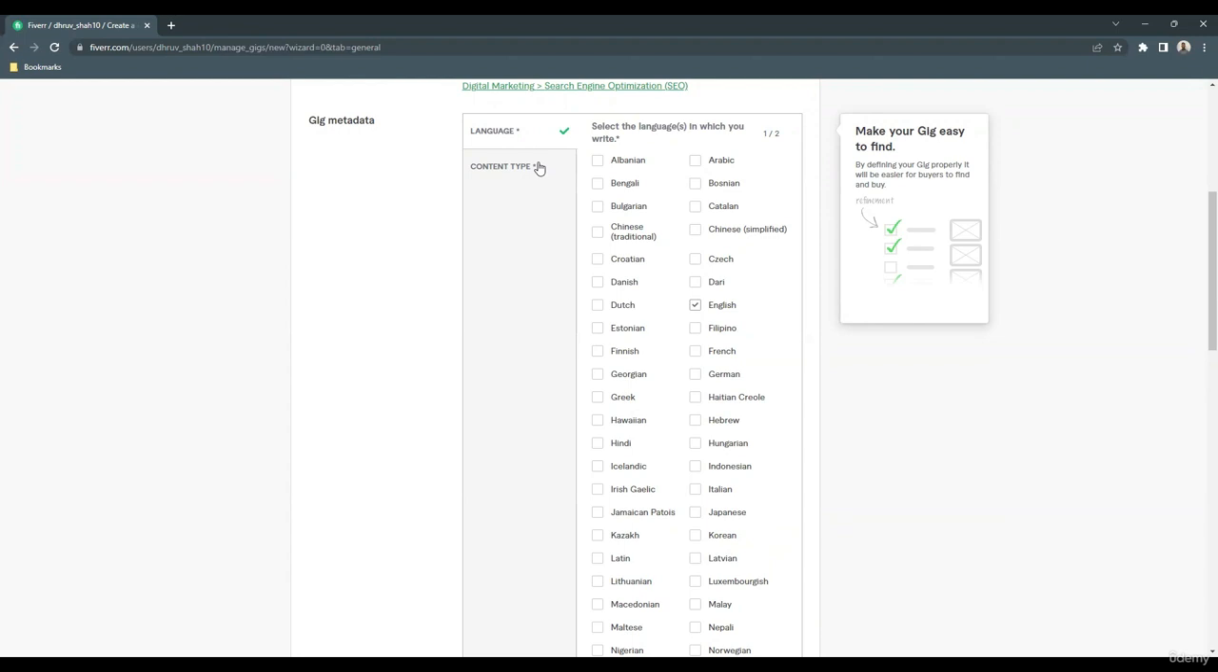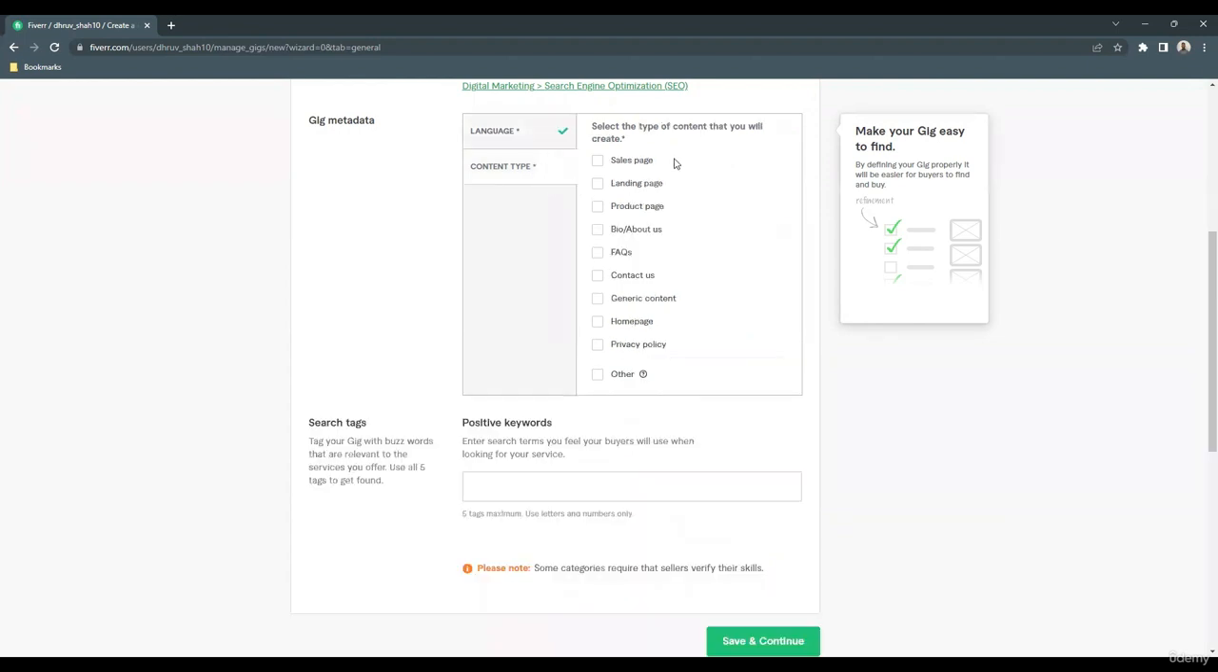For the content type over here, this is very important because it will tell the users and clients which types of pages you're able to do copywriting for. For this one, we're going to select just a few categories. Usually I click the sales, the landing page, the product page is quite easy. About us is also doable. We're going to ignore the FAQ because it's a little bit difficult to do through ChatGPT. Contact us is fine as well, and we can also do some generic content and homepage. These are the ones I would suggest that you select.